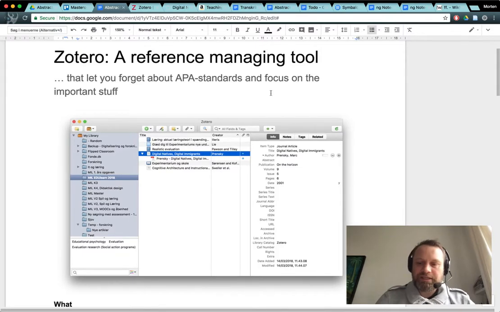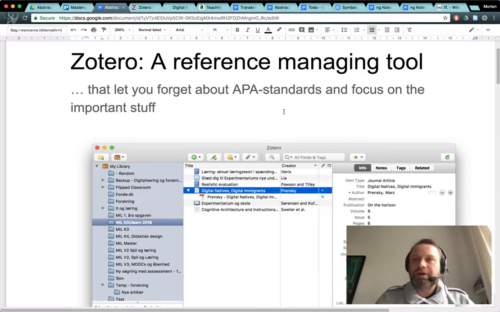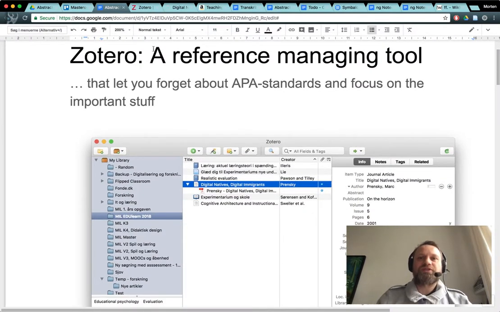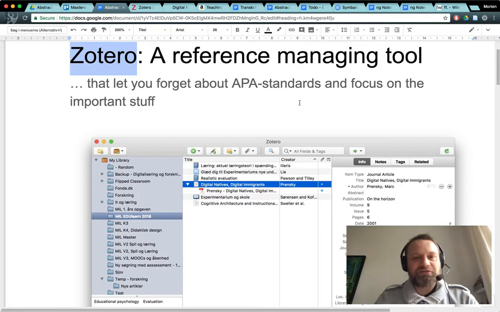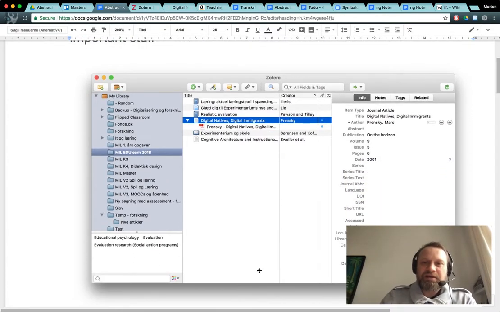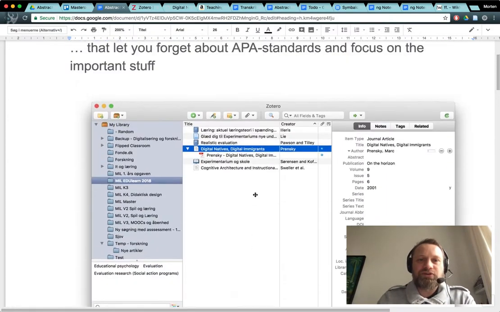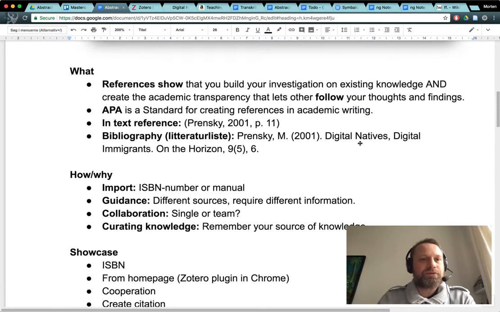So, academic writing is quite boring when it comes to reference managing, but I have a solution for you. Zotero. The library suggests that you should use RefWorks, but I suggest you use Zotero. These are both reference managing tools that let you forget all about APA standards and focus on the important stuff. Yes, you see a screenshot here of the Zotero program, which I will guide you through.